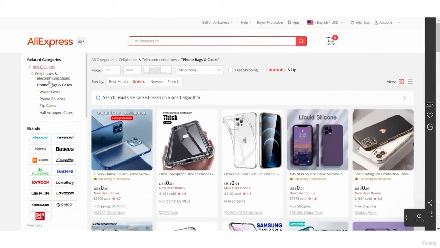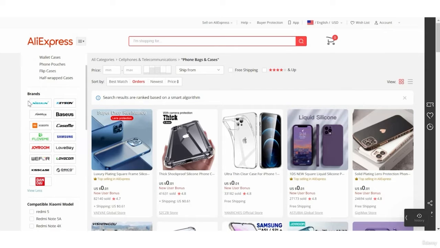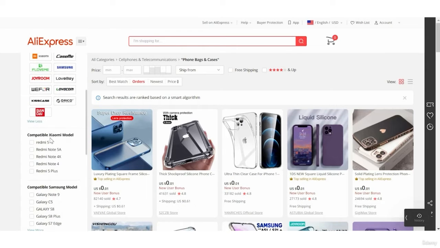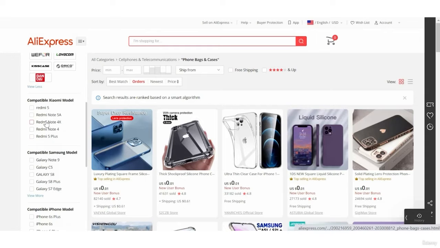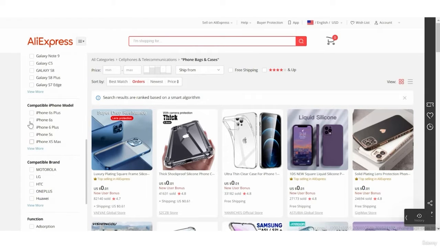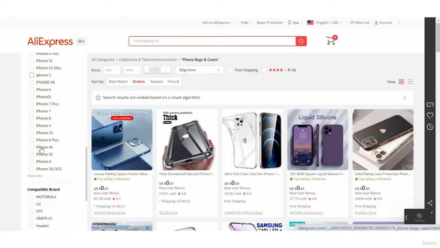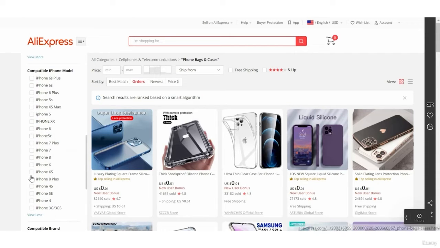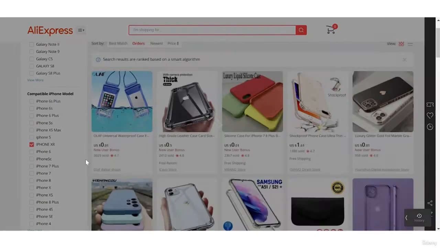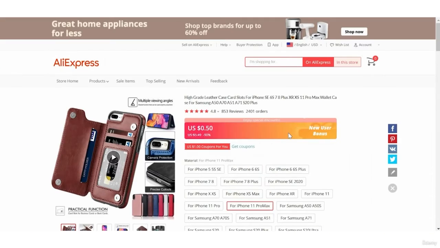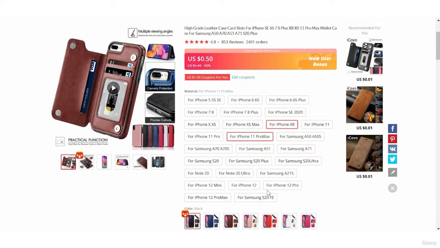And of course, on the left-hand side, you can always choose a specific brand that you know of, or a type of case or phone that you have, just to narrow your search down a little bit more. And of course, if you do find a case, when you click on it, you have the options to select your phone and so on. You still have to select it there as well.